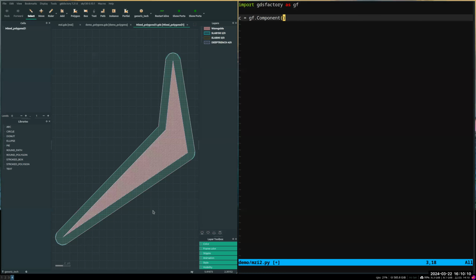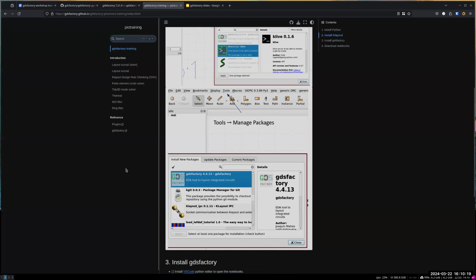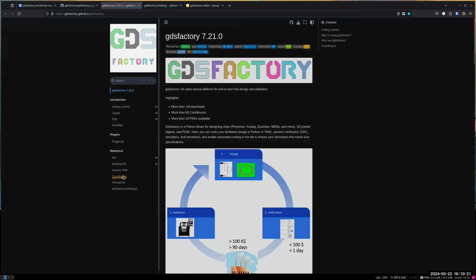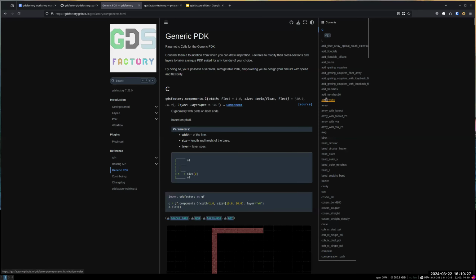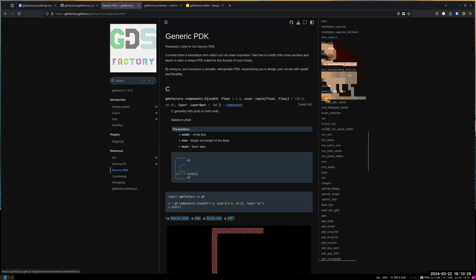Okay, yeah. So the component is basically the canvas. In the canvas, I'm going to paint references to other components. Something that GDS Factory has is that it comes with a generic PDK. The generic PDK is a generic library. It has a lot of components that can be easily retargeted for any foundry.